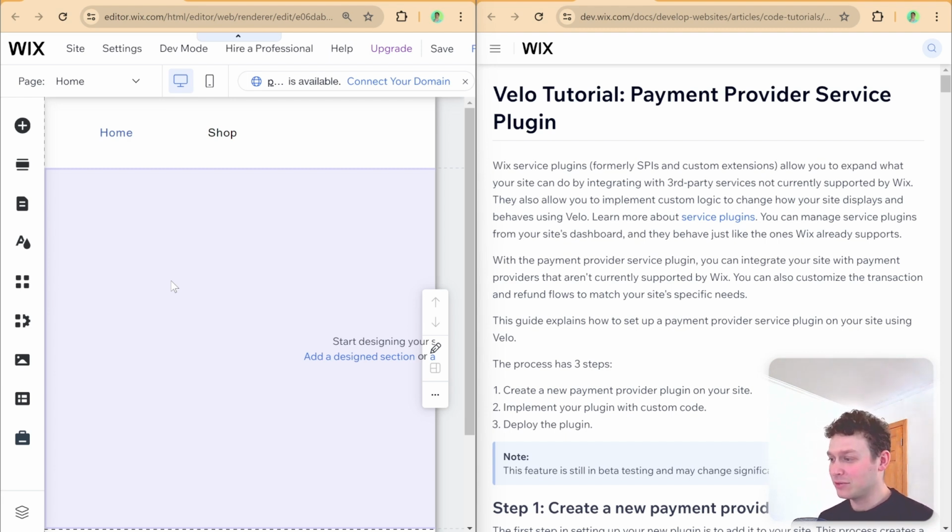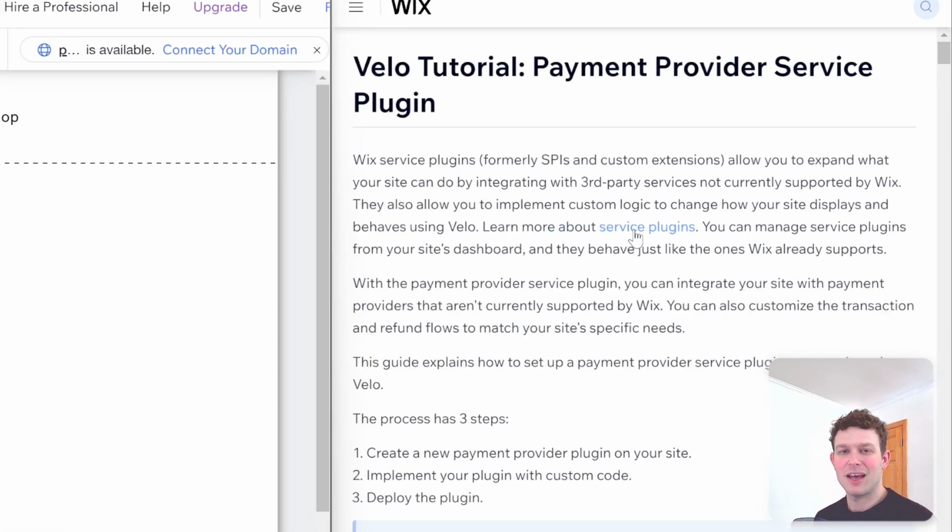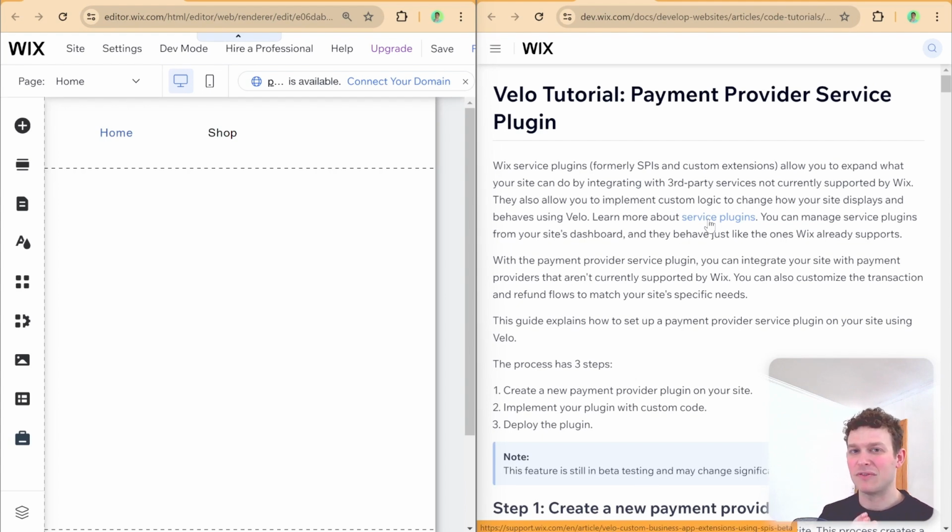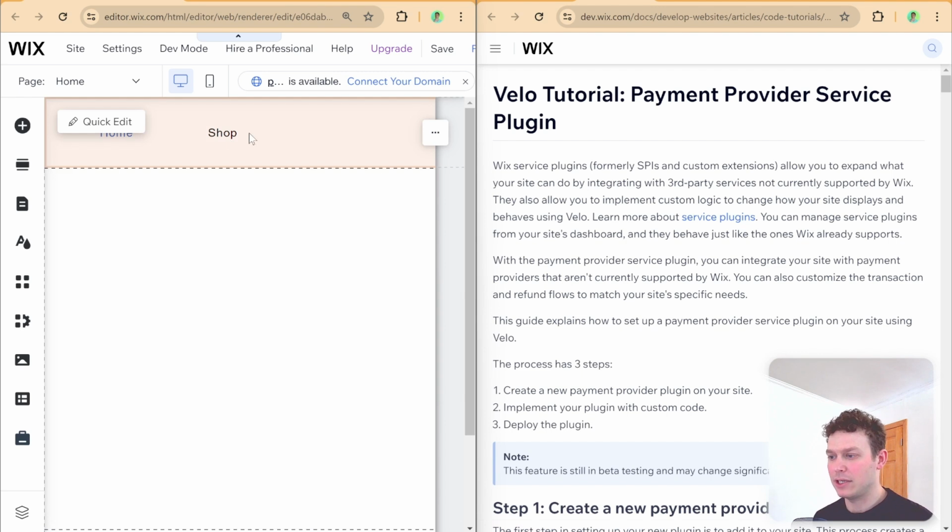And in terms of my setup, what I have here on the left is the Wix editor. Okay, so this is where we're going to be implementing the SPI, or actually what is currently been changed to be called service plugins. If you can see over here, Wix has kind of shifted between the language of SPI to service plugin, but it's pretty much the same thing. And I've already installed the Wix Stores app. So you can see here on top, I have a link to the shop up here.